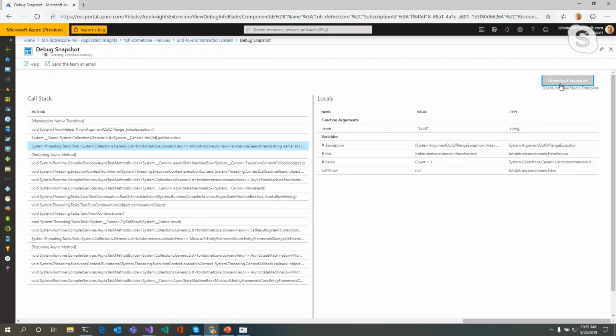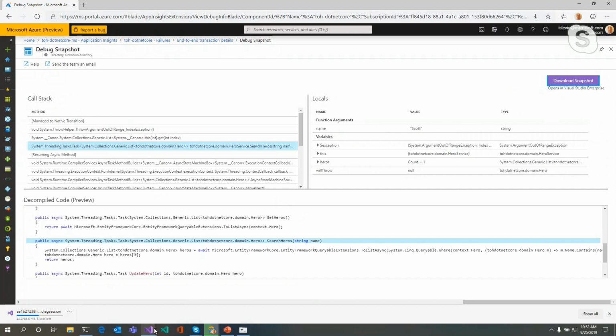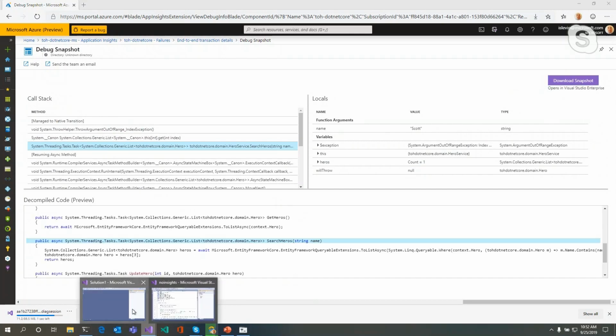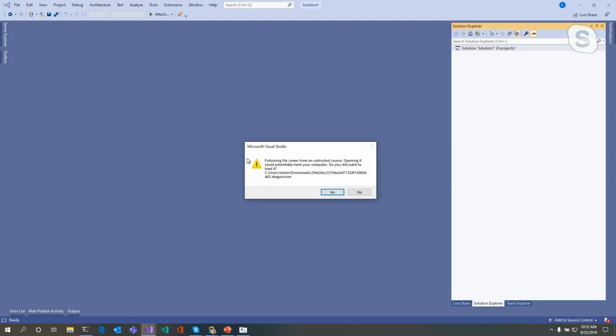One of the things I have the ability to do is download that snapshot. If I click download snapshot, it's going to start to download a file, and that download can take some time. So I downloaded one from earlier today, about 45 minutes ago. When you open up that file, which is a DIAG session file, you get this very interesting message. I think it's kind of cute that we get a warning that we got something from an untrusted source, and that source just happened to be Azure in this case.